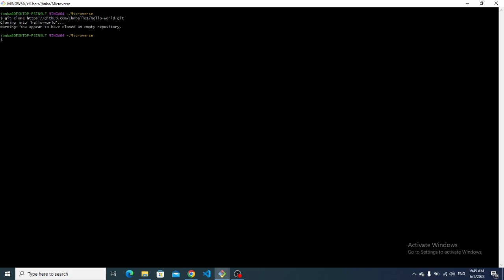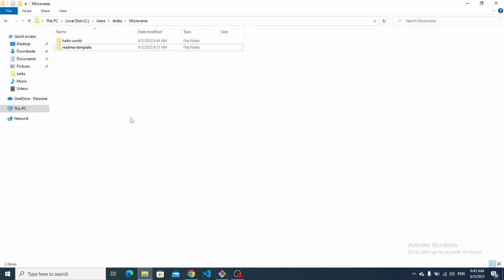Now it has finished cloning, and we have a warning: you appear to have cloned an empty repository. So don't bother yourself about this. This is just a normal thing, because of course you created an empty repository. You cloned an empty repository. So now when we go back to our folder, you will notice we have something else. I can see now we have hello world.